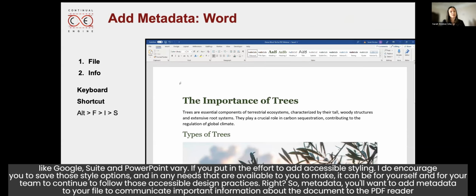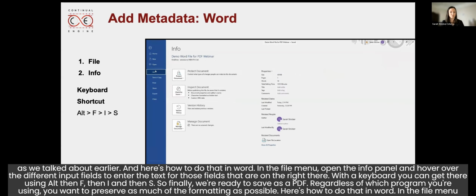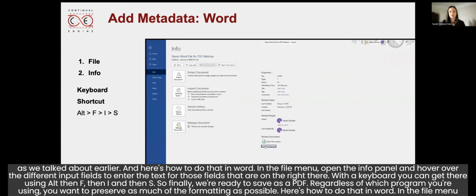All right. So metadata, you'll want to add metadata to your file to communicate important information about the document to the PDF reader, as we talked about earlier. And here's how to do that in Word. In the File menu, open the Info panel and hover over the different input fields to enter the text for those fields that are on the right there. With a keyboard, you can get there using Alt, then F, then I, and then S.